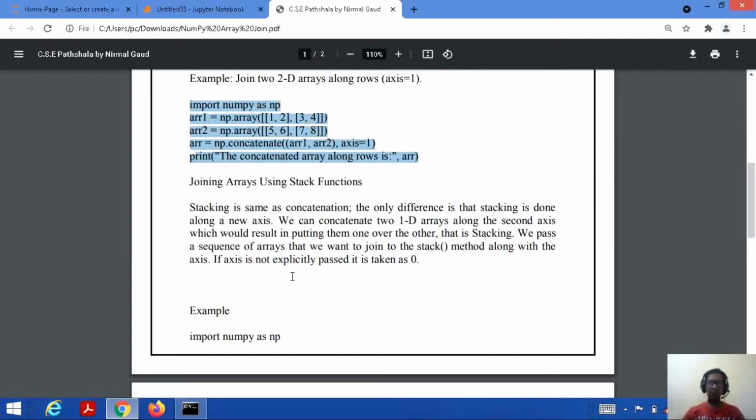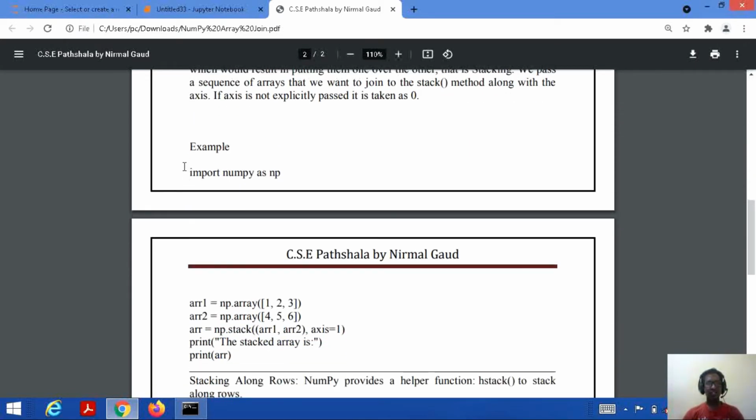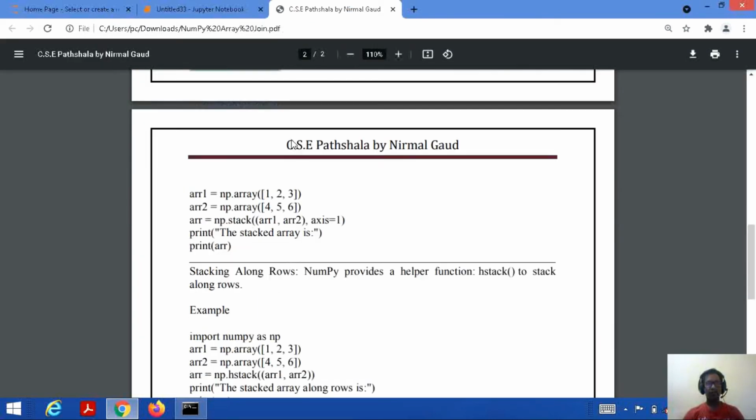We pass a sequence of arrays here, similarly as we did in the previous concatenate function, which we want to join with the help of the stack method along with the axis also. Here also we supply the axis, and if there is no axis present, again we will consider it as 0. So let's consider a code first and then we will understand what exactly it does. We are considering a code of stacking.